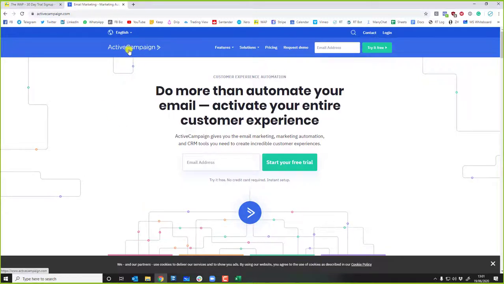But here's the thing: ActiveCampaign have just gone out and raised $100 million. What other CRM out there has raised money recently? None. So the fact that they've got a $100 million war chest means that they're serious. They're going to be creating some insane features.